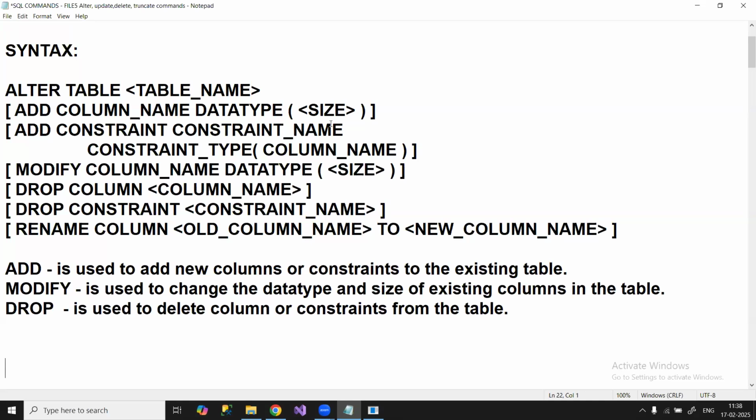Drop is for deleting, dropping the table. When you drop the table, columns and rows are deleted.